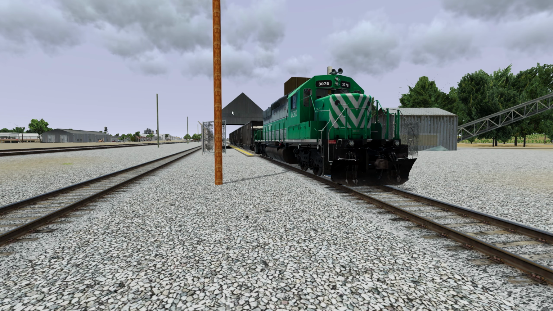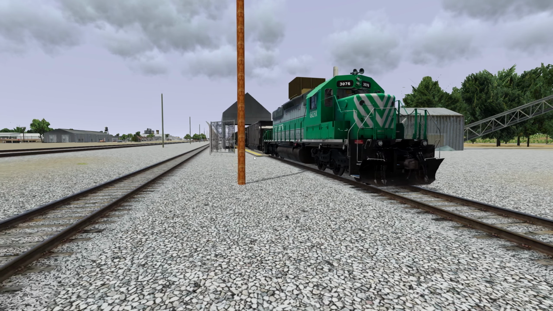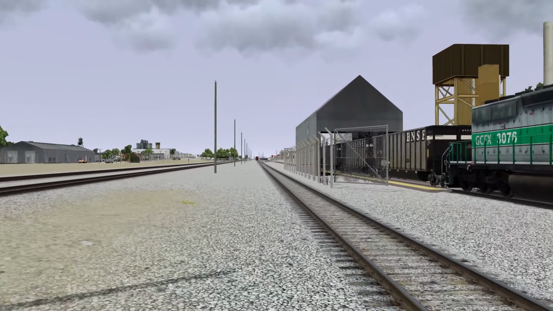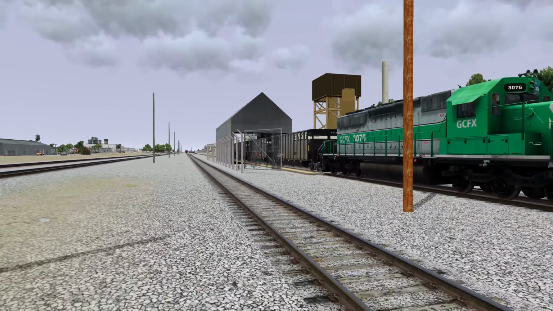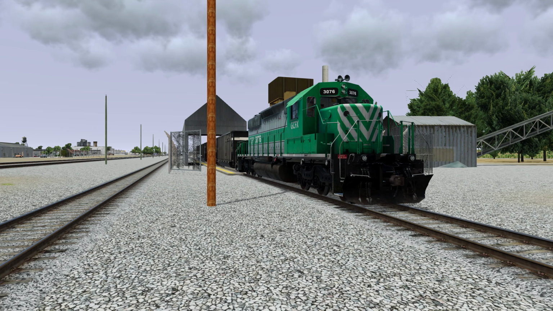We're going to be moving these 4 empty coal hoppers out of the plant down to a yard just down there in the distance. And then when we drop those empty coal hoppers off, we're going to grab 4 loaded coal hoppers and bring them back to the plant for processing. But that's basically it for plant switching and the plan for today. This is going to be a pretty short video.